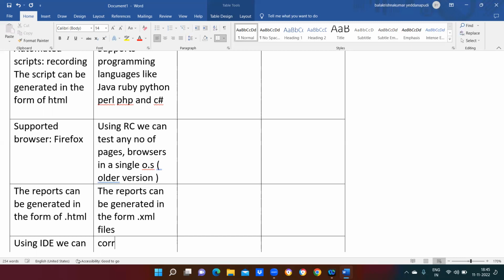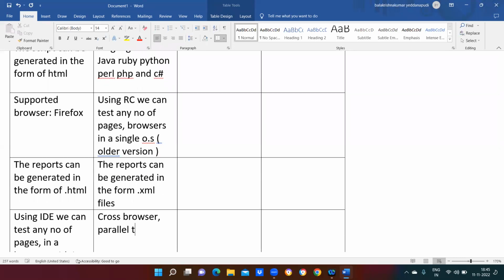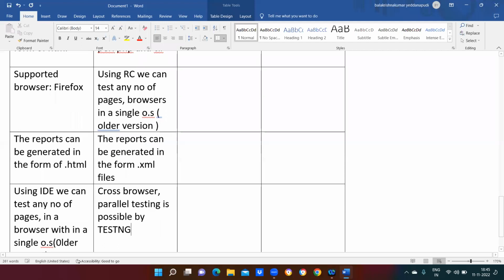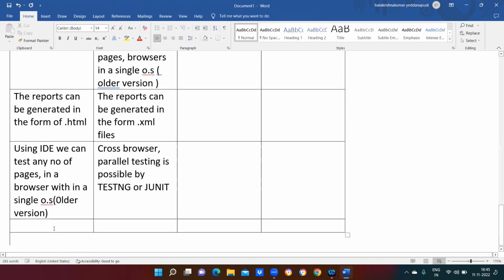Next, here cross-browser and parallel testing is possible by TestNG or JUnit. There are two methodologies where you can design your frameworks. I will tell you that, sir. So using TestNG or JUnit, you can do cross-browser as well as parallel testing.